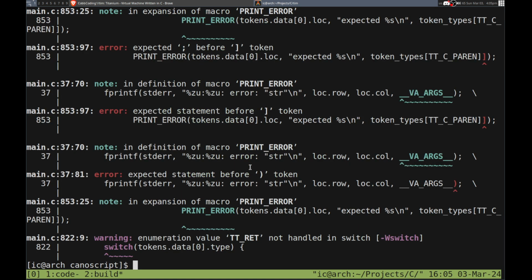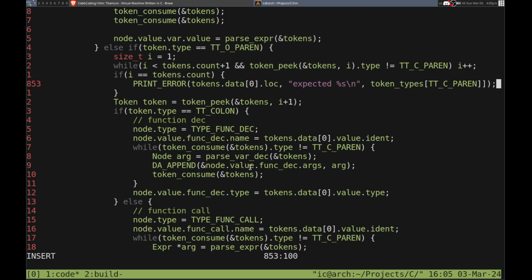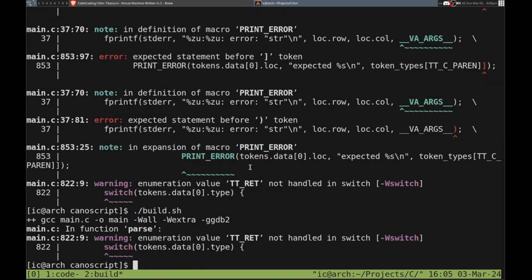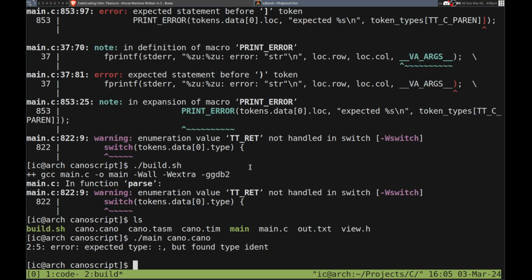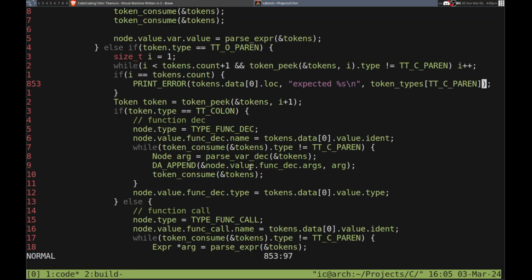Let's see. Did I? Oh yeah, I see. Okay, that's what I did. Put that. Okay. It's already there. And let's try to run. Expected type colon, but found type item. Okay. Expected type colon. So where do we expect token colon?